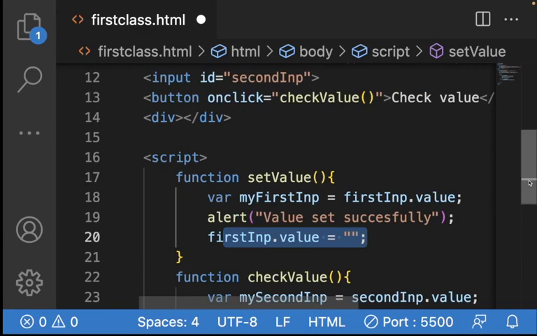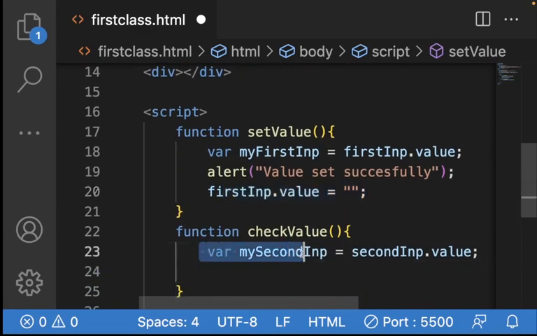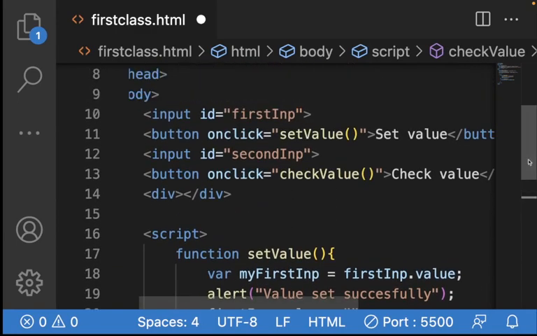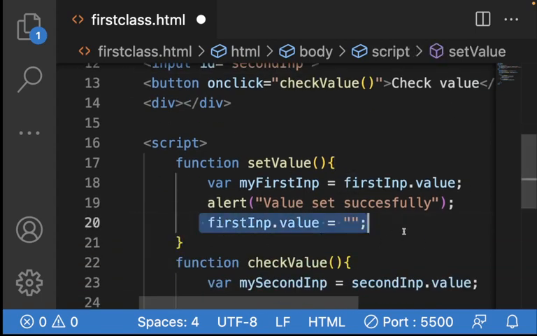So back to what I was saying. We can't compare this with my second input. We would compare it with more input value. Because of line 20, the value is an empty string. So it's going to be empty.